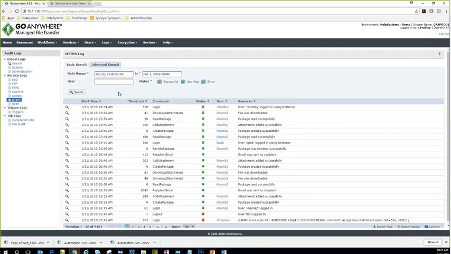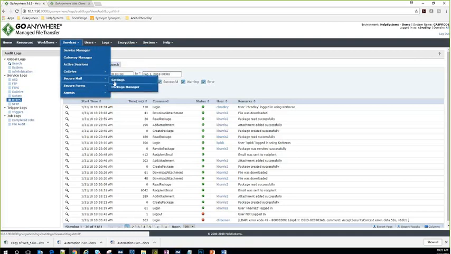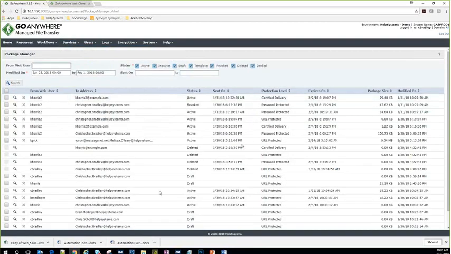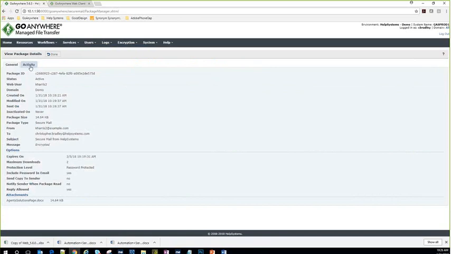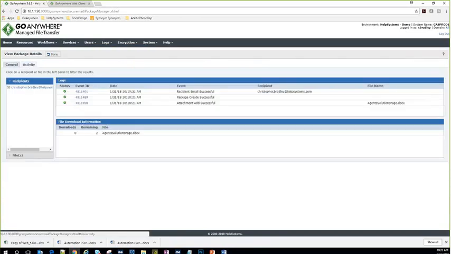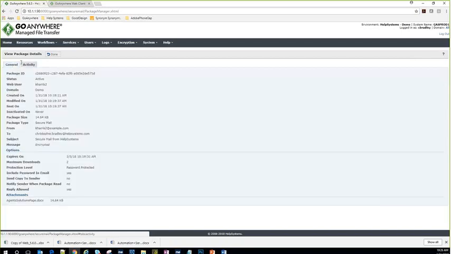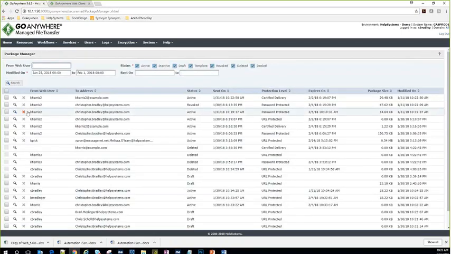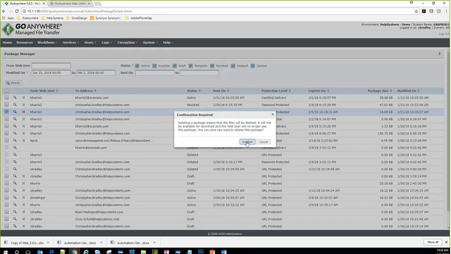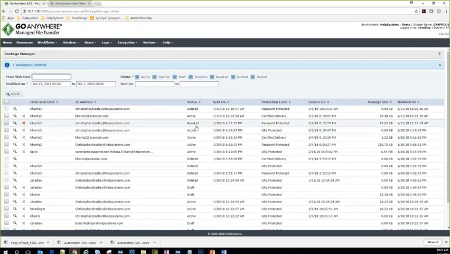And as an administrator, there might be times where an end user sends something and I want to pull that file back. I can go into the Services Secure Mail Package Manager, and as an administrator, I can see all the packages that are available to be downloaded currently on my system. And I can see which ones are active and which ones are revoked. And I can go and look at these. I can look at this package, and I can see any activity on this package, and I can see the file that is being shared. And if I want to revoke that package as an administrator, I can go and just delete the package, confirm the delete, and then the package is deleted and revoked, and the user can no longer access those files.